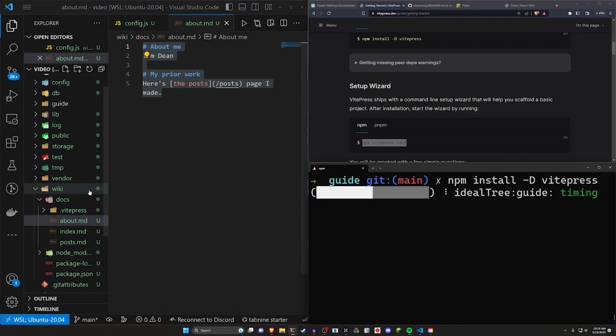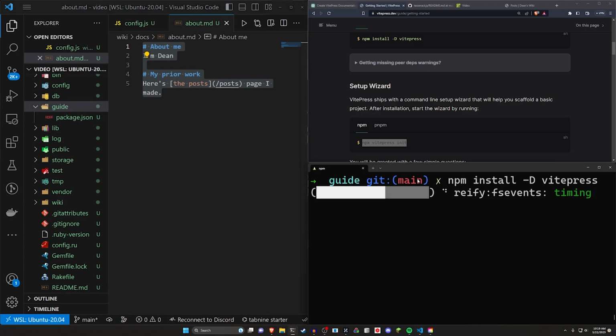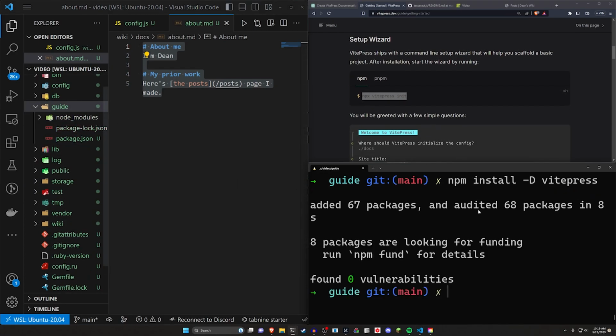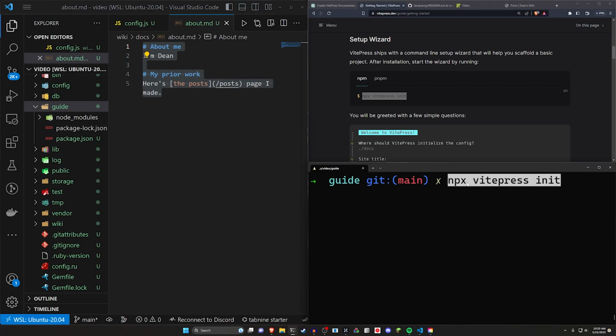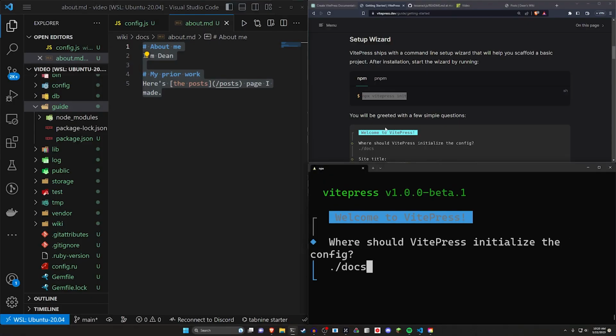So now we're in a separate directory. This is our guide directory right here. And then in our guide directory, we can then run our npx command. So our npx vitepress init, just like this. So we can tell it where to put it. We'll use the docs directory again. So this is gonna go into guide slash docs.